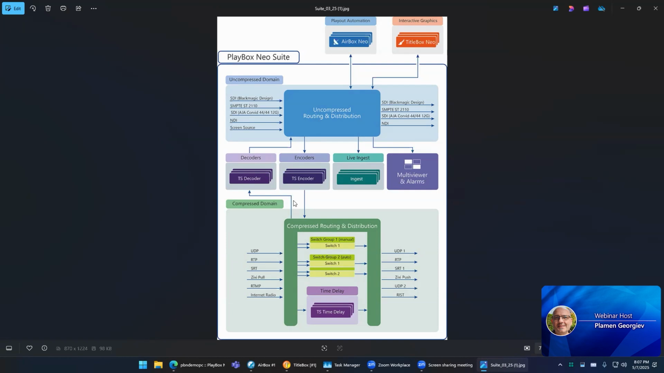And then we have the compressed domain where we can take UDP, RTP, SRT, ZXC, RTMP, output and re-encode signals in this format. We can implement service transport stream time delay. So basically, you can create your +1 hour, +2 hours, or whatever delay is necessary to create time zone channels and so on.